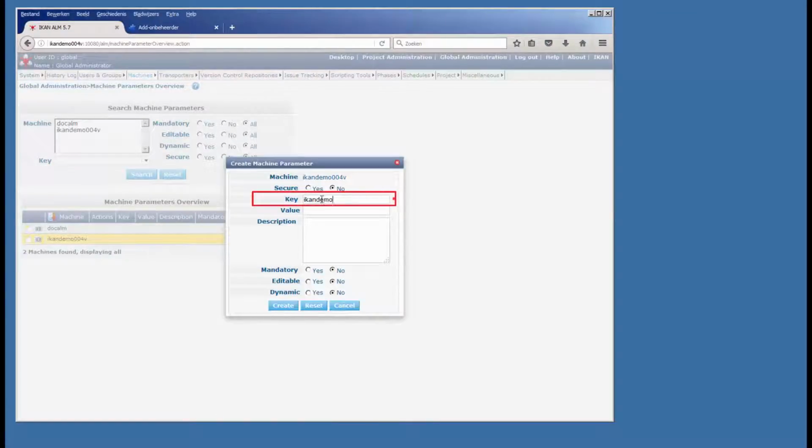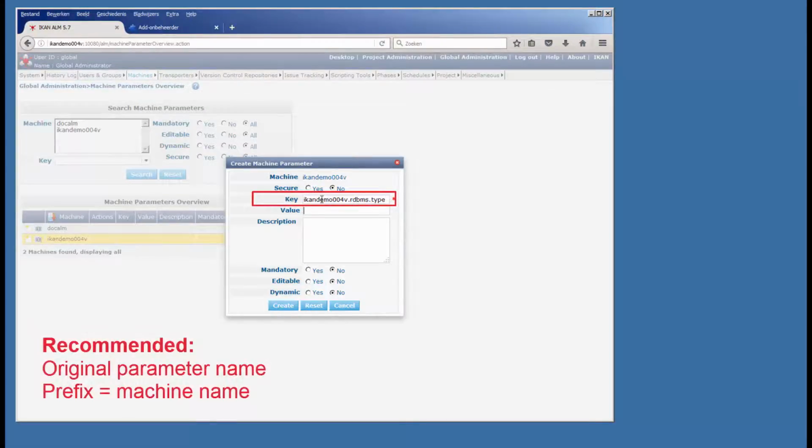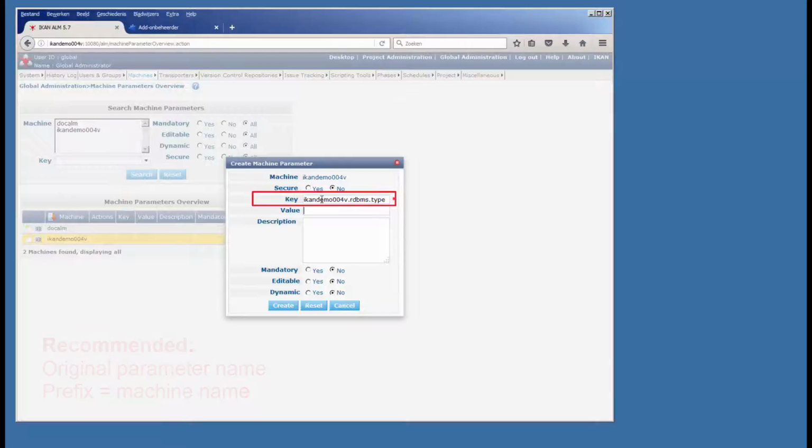In the key field, you fill out the name of the parameter. It is important to carefully choose the name of this new parameter. We recommend you to use the same name as the original parameter, preceded by the machine name. This way it will be easy to track where the value is coming from.